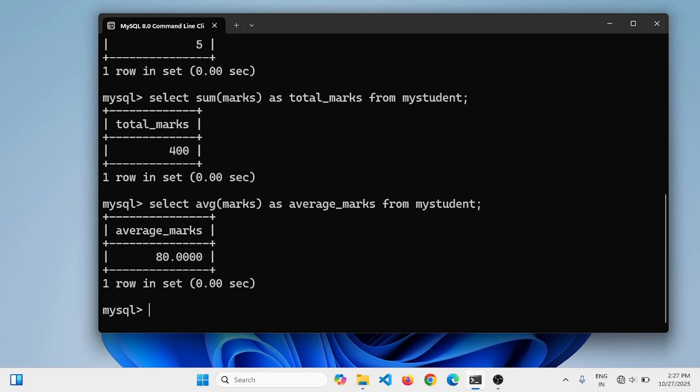It has count, sum, average, min, max. These are the aggregate functions used to find out values, and these are their functionalities. Count counts the number of rows, sum adds up the numerical values, average finds the average, min finds the smallest element, and max finds the largest element.